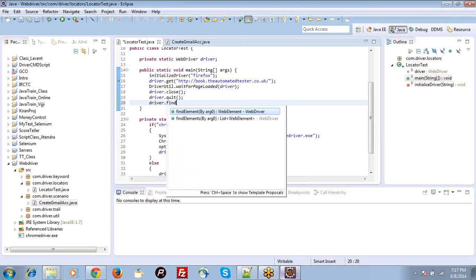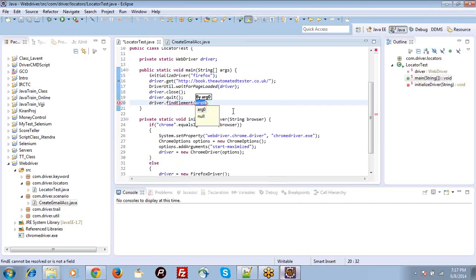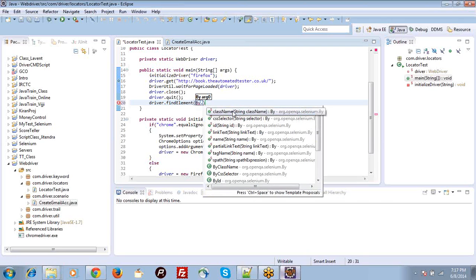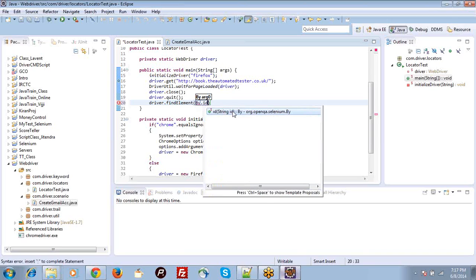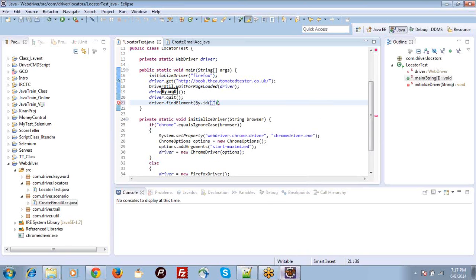So first, to find the element, driver.findElement. The API to find the element is findElement. And then we should apply the By logic. There we have seen ID, right? So you should give the logic as By.ID. Its ID is Q, right? So this Q you need to provide here.